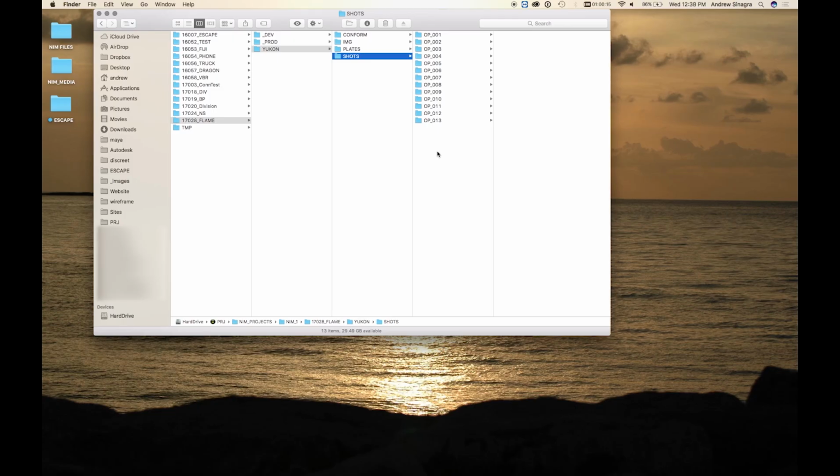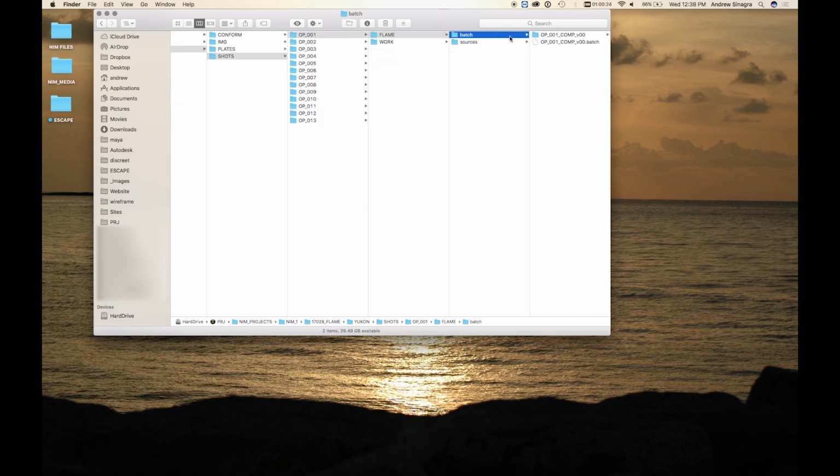Looking at our file system, we can also see that NIM created the shots as well as exported all the associated Flame files to the project structure based on the template we defined.